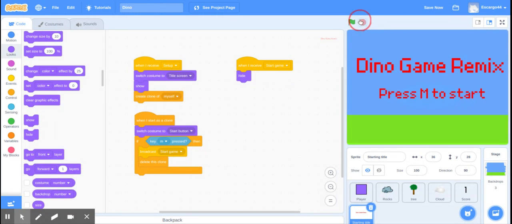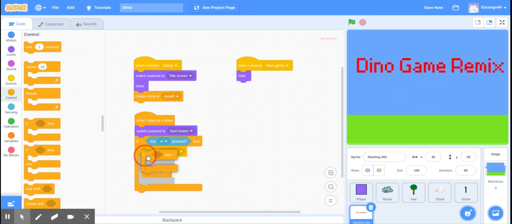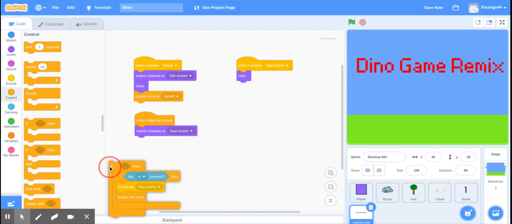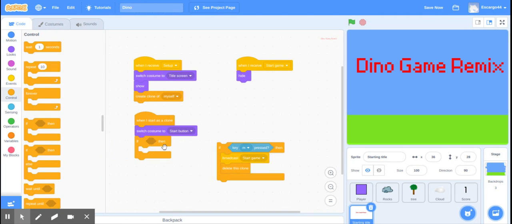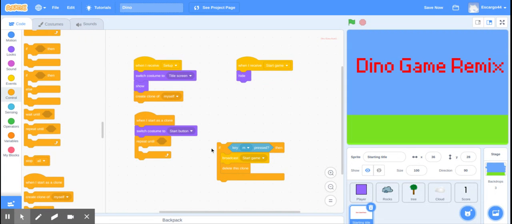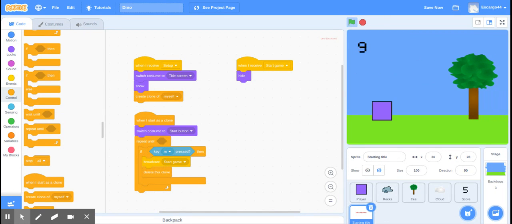That's not good. I think the problem with that is the if, or not the if, infinity. We should do an infinity block. Let's just do repeat until, and not put anything in it, which means it's forever. Press M. There we go.